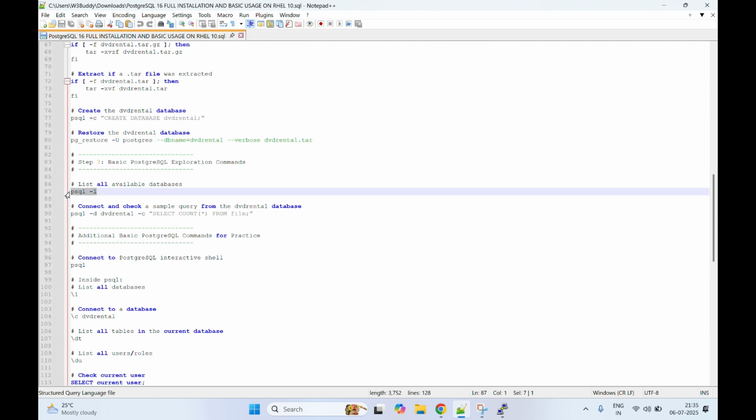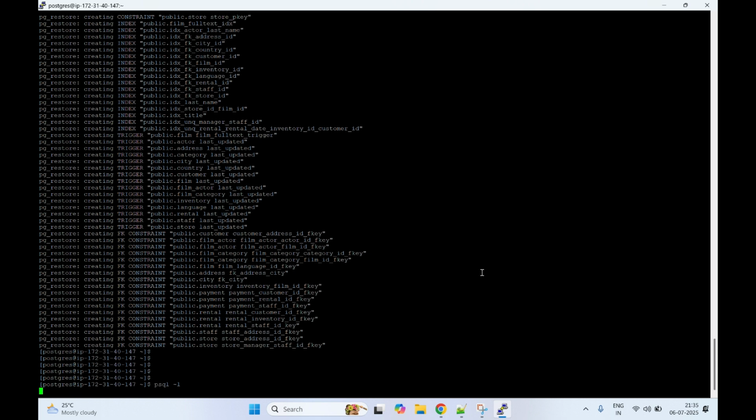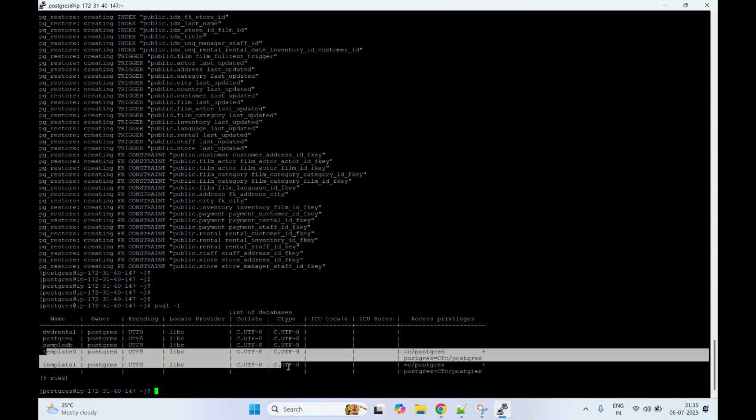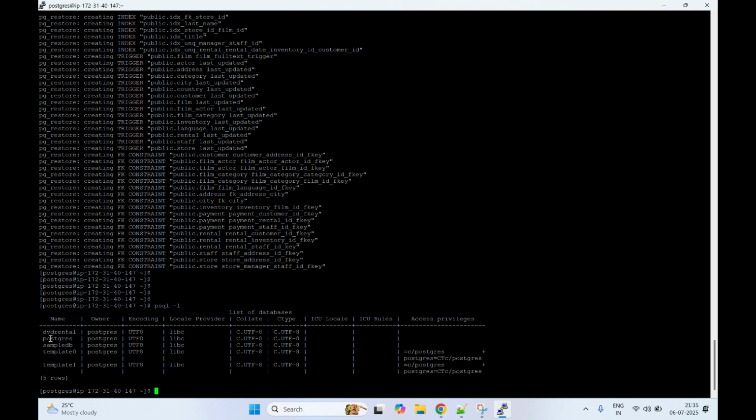Now we can see the list of available databases. So this is the command to list the databases. Currently, see, postgres is the default database, and dvdrental we have created currently, right? And there are some template databases which are created by default. But this database I created, and this database we created for the restore, correct? Every detail about the databases.